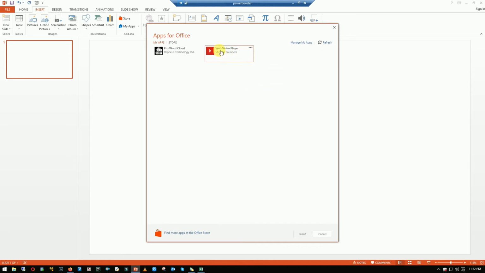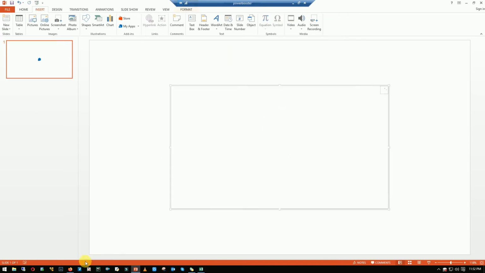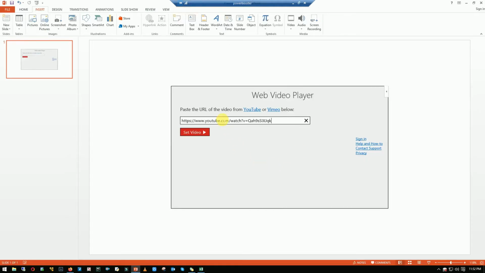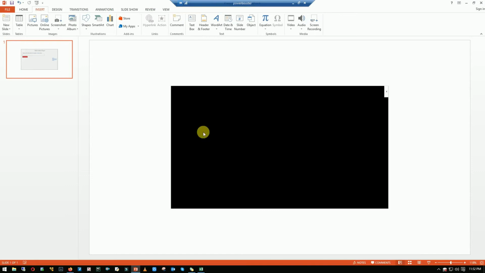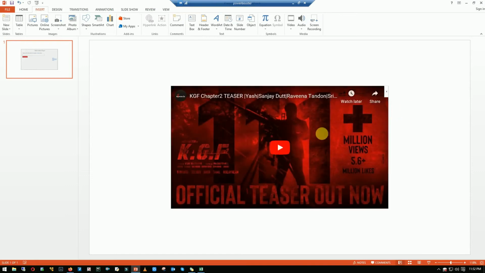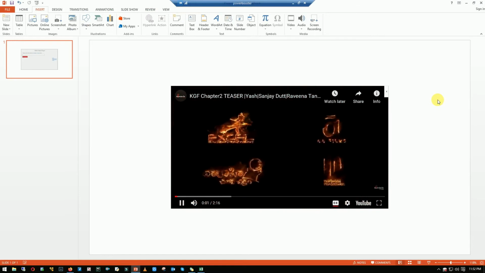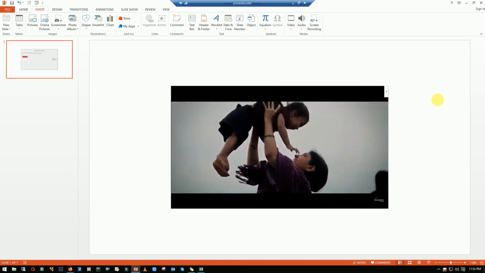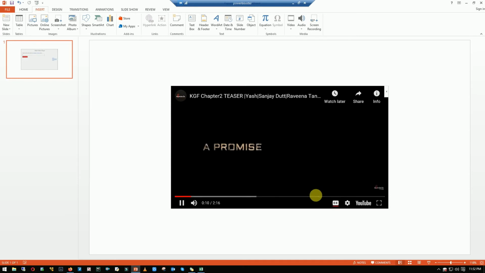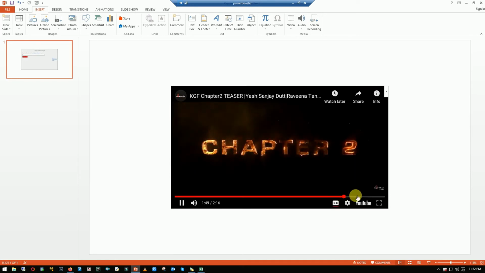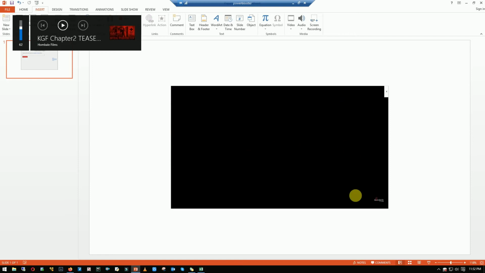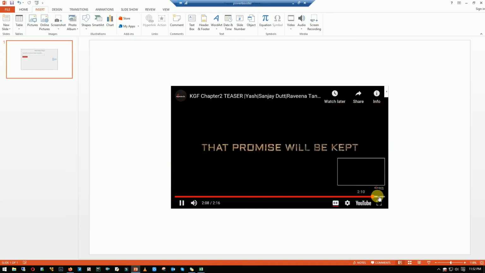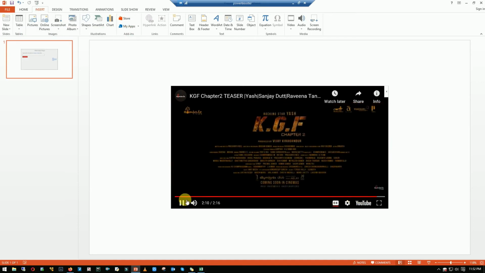All I need to do is double click on that and wait for a few seconds. While that's loading, copy the URL, come back to the PPT, paste it over here, and then Set Video. And you're all set. So let's play. I can forward this as well. It works the same way as it works in any YouTube video. Okay, let me pause this.